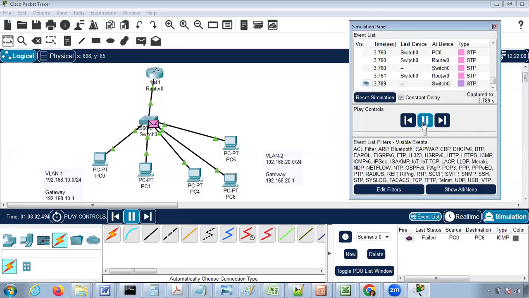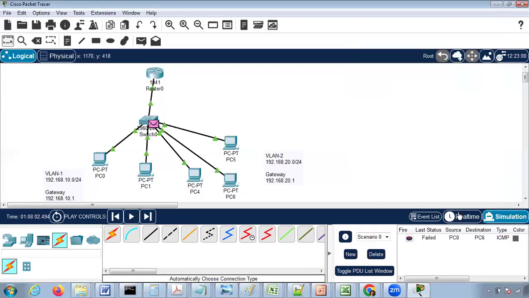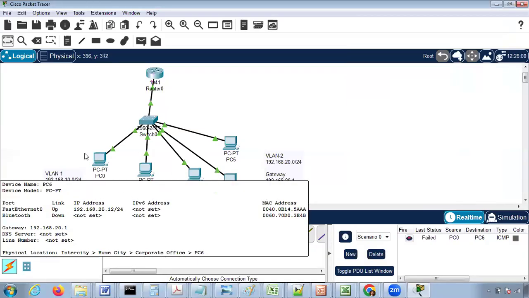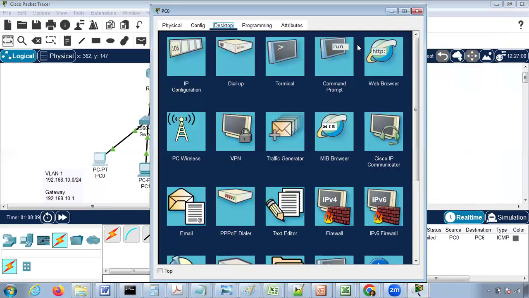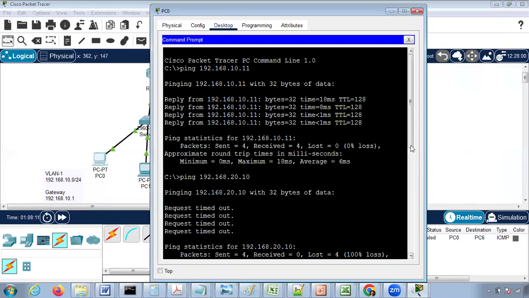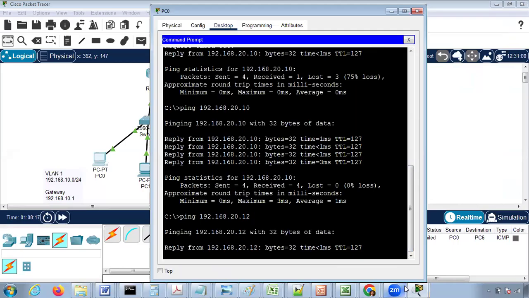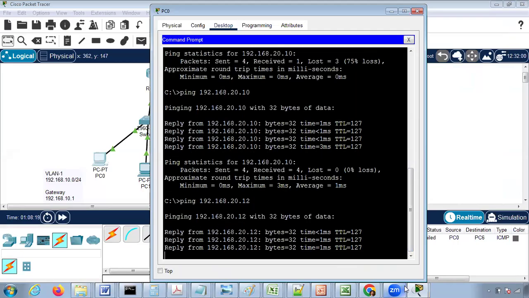So let's stop it and go back to real-time mode and just ping from this PC to PC6. This IP address is 20.12. That's all we need to know. So go to command prompt. You want to ping 192.168.20.12. You see the reply coming.